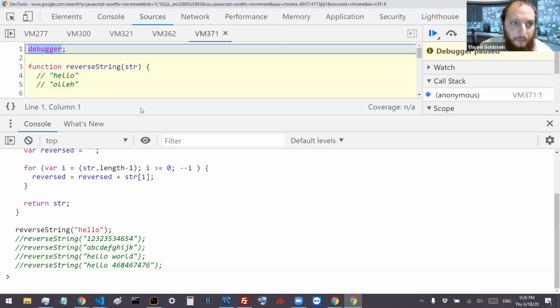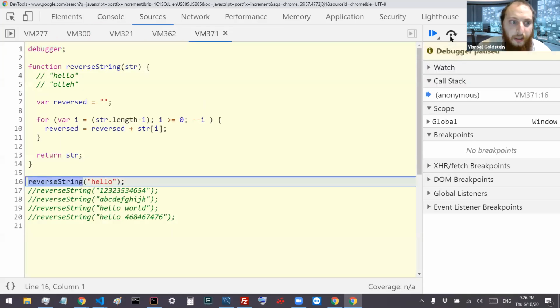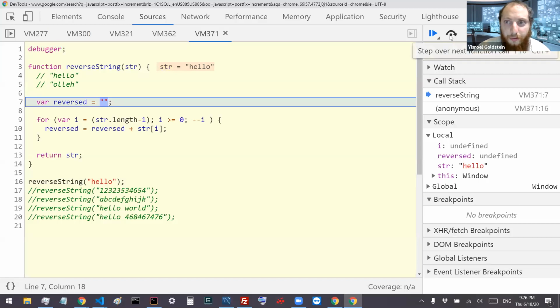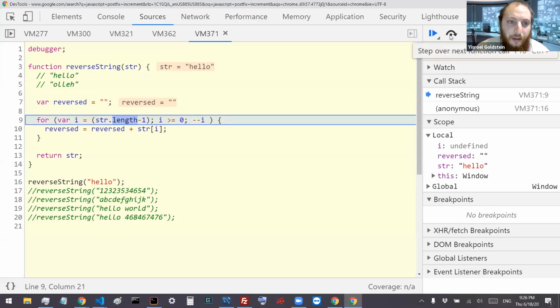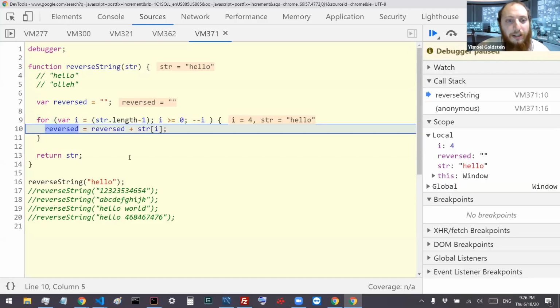Execute the code. Okay. Step over, step into. Okay, now we're inside the function. We created an empty variable, and now we're starting to loop. And here we are, first round inside of our loop. Inside of the loop, I is 4. And that's useful because that lets us get the last character of the string.